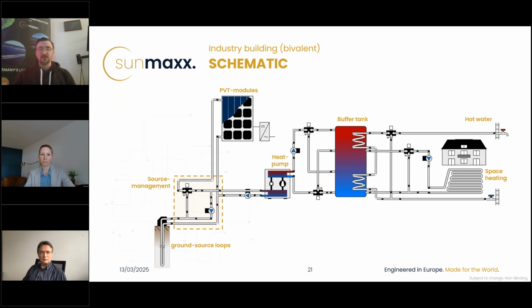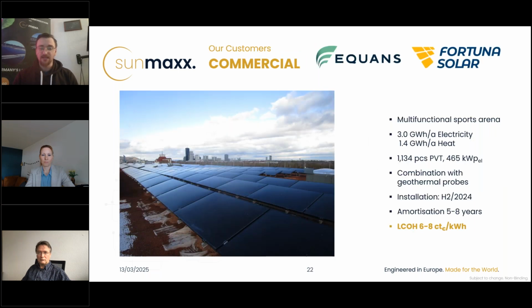And also here we can take a look at how we can combine it, like in the schematic system with the single family home. We can combine both sources via a source management. So we can use the PVT, we can use the earth probe field, or we can combine them, and we can regenerate the earth probe field. At least 3 simple projects.